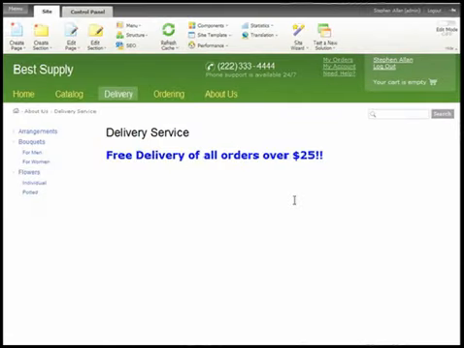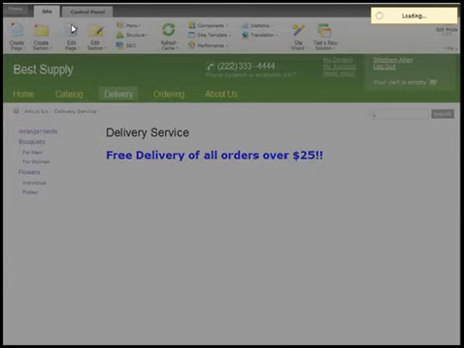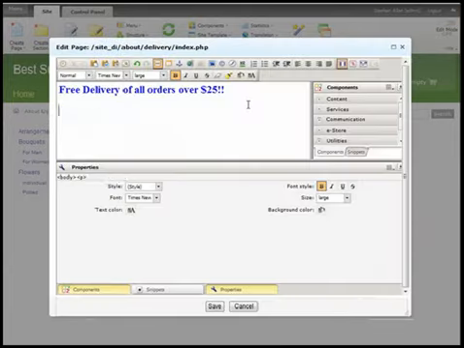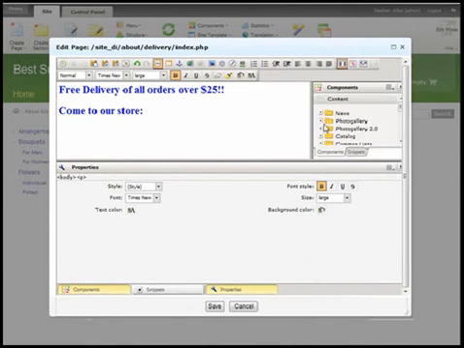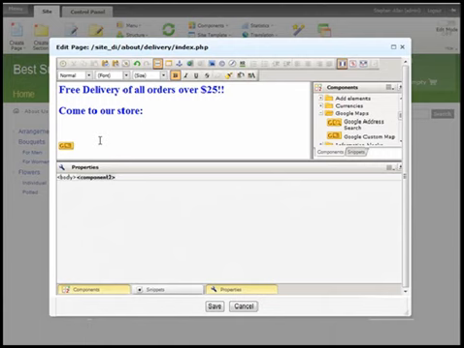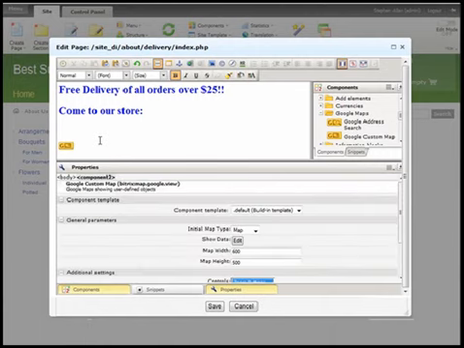To add a map to your site, go to the page where you want the map to be added and click the Edit Page button. In the pop-up, find the Google Map component in the component panel on the right. There are a huge number of components here. This is where you would find the audio player, the video players, etc. Drag the component into the field and double-click it.